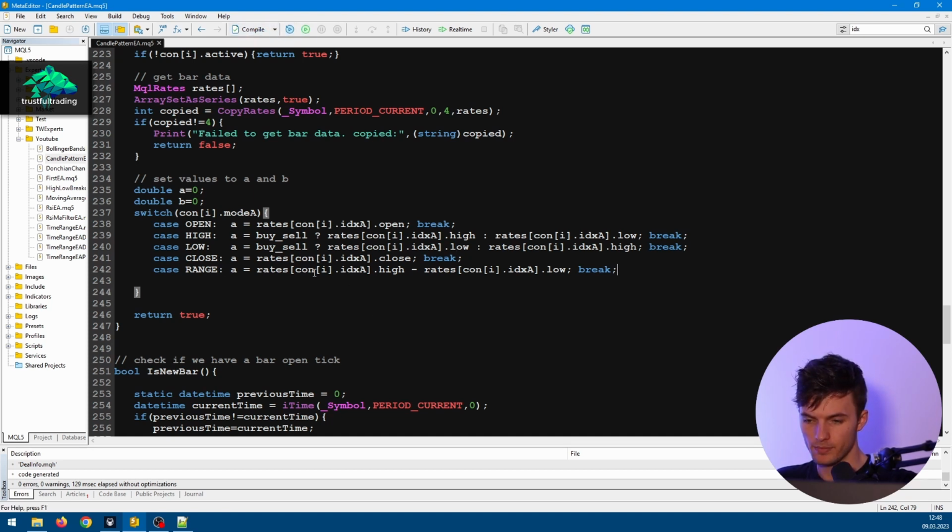Let's compile again. Condition I index A high minus condition I index A low. Yeah, this will give us the total range of the bar. Oh, and we also want to get the distance here in points and not in total price difference. So we need to divide all of this by the points predefined variable here. So this will just give us the difference or the range of the bar in points. Okay, let's compile again.